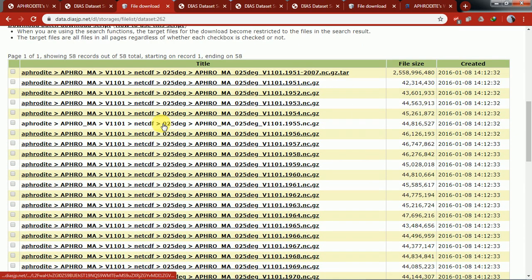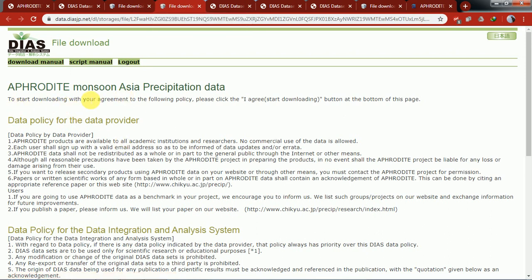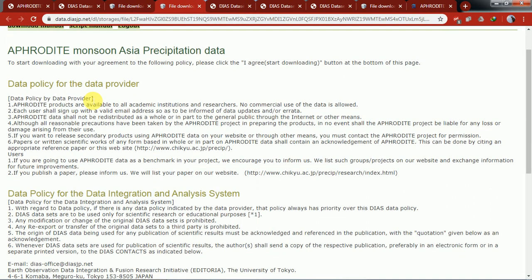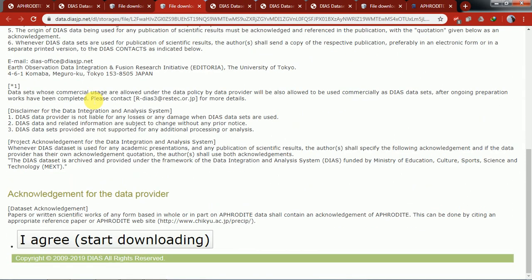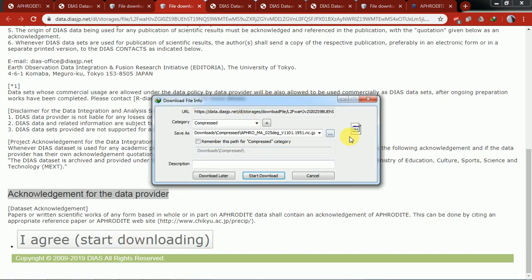If you want to download a single one, you just click on this, and here you can see a description about the policy and data provider, and you can read it later on. But what you have to do is say I agree, and you can see this acknowledgement of the data provider. You can cite this reference in your paper. Just click on I agree, start download, and you can see it starts to download.